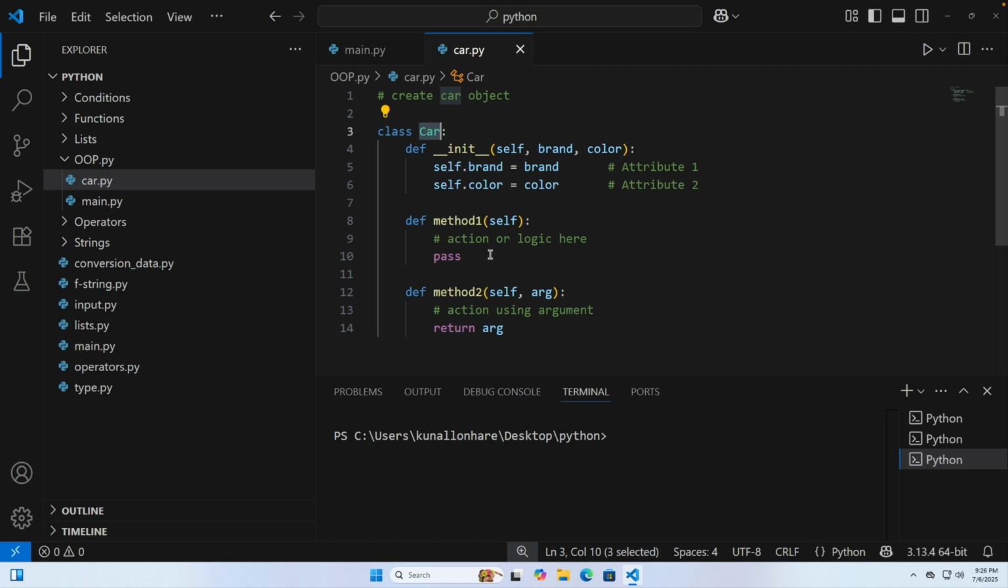After we have set the attributes for our car, you can see my car can have the characteristics of a brand. That means my car can belong to a particular brand, and my car can also have some sort of color. Now let's talk about what my car can do.